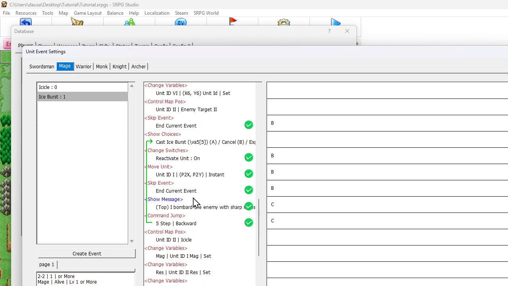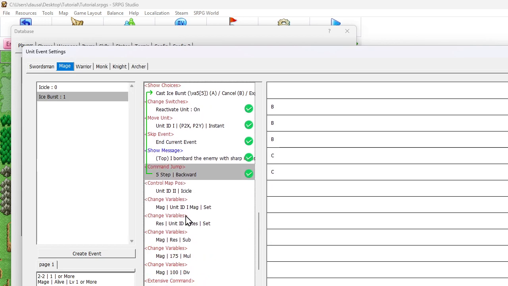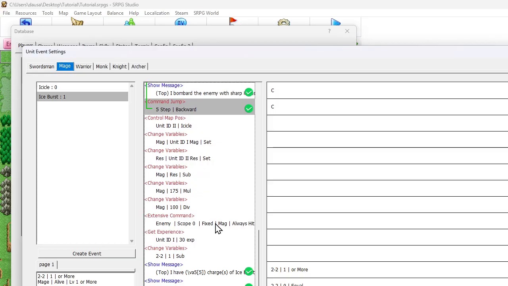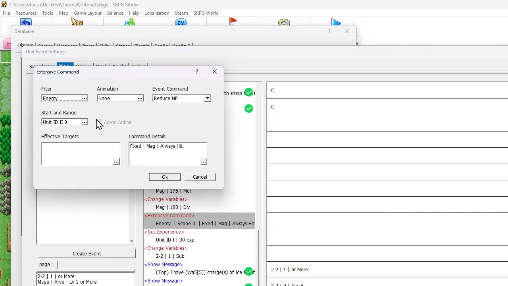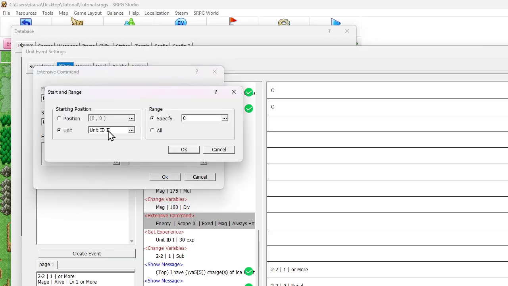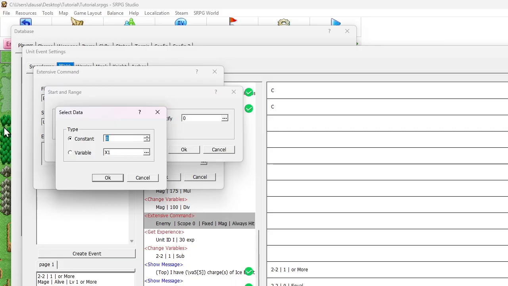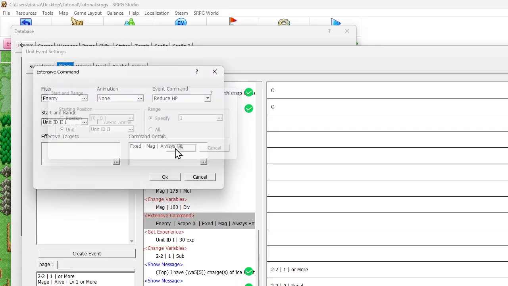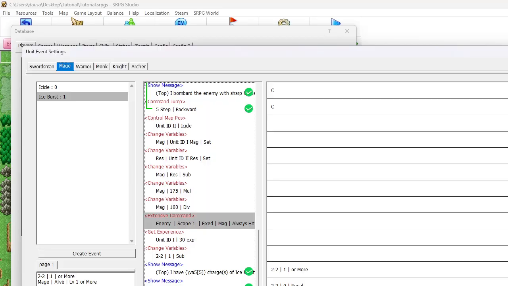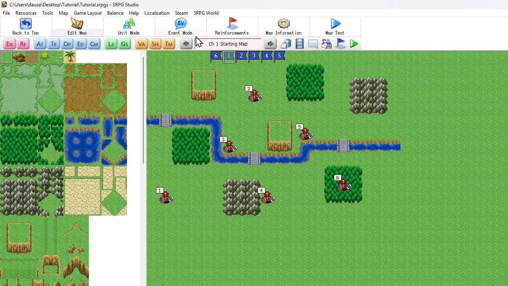If I want the damage to hit all 5 squares, one way I could do it is here we have our extensive command. We currently have it as hitting unit ID 2, and the range is 0, so it is only hitting unit ID 2. If we want, we can make this 1, and that will make this damage happen to all 5 locations. Let me show you. This is a very easy way to make a AOE ability.